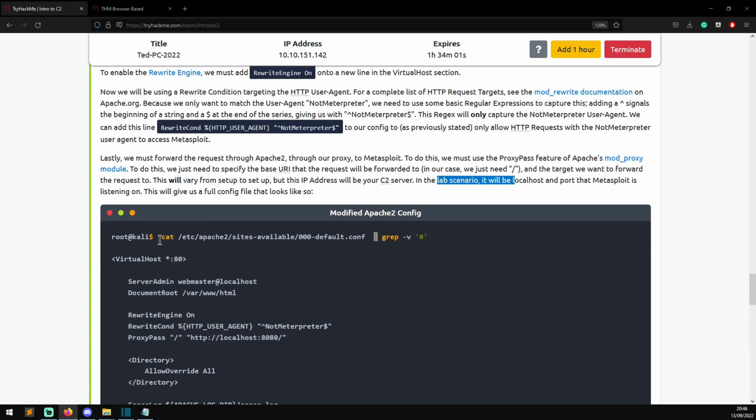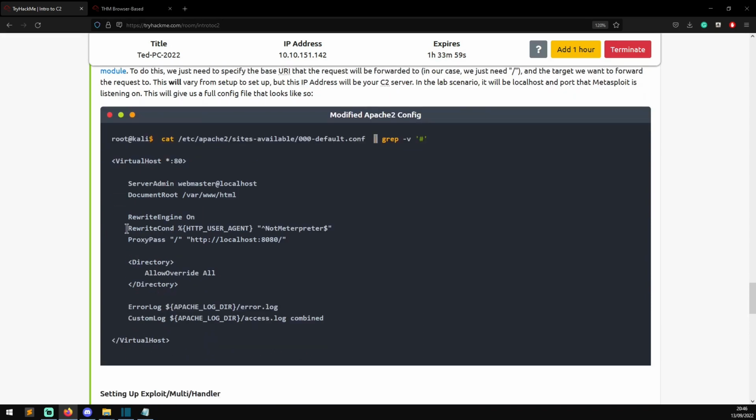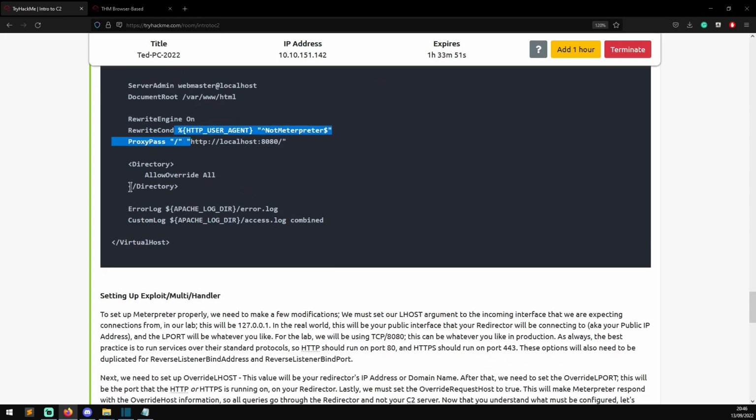This will give us a full config that looks like so. So you can see there, you've got the rewrite condition and the ProxyPass, so it's going to localhost 8080. So the web server will be there. Sweet. Okay.